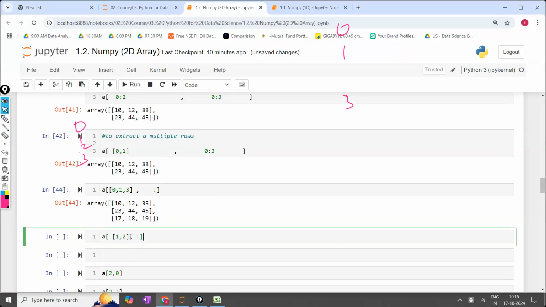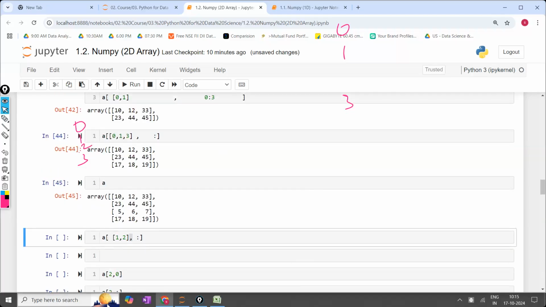Now tell me guys, what is the meaning of this one? Here in the main bracket, this is the comma. Before the comma, 1 and 2. What is the meaning of 1 and 2? Row. Let us first print A. Here I am printing A. Now in this, 0, 1, 2, 3. 1 and 2 means first row, second row.